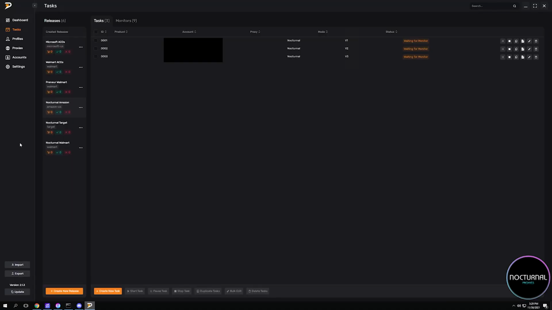For the task section, I went ahead and created 3 task groups for Amazon, Target, and Walmart. I have pre-made tasks for each one of these modules so that we can cut down on time. We're going to start out with Amazon first. The Amazon module is extremely unique as DAKOZA has taken the whole task and monitor approach quite differently.